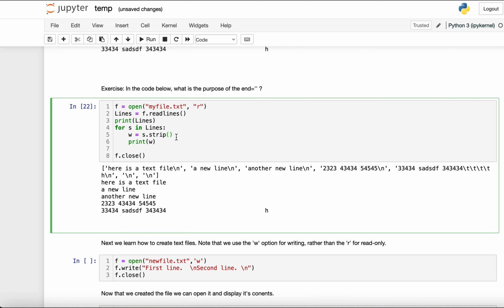S.strip. So what the strip does is it takes away the \n. It takes away the characters that you don't really need at the end of a string. It's a nice way to format a string and take away any formatting characters at the end.